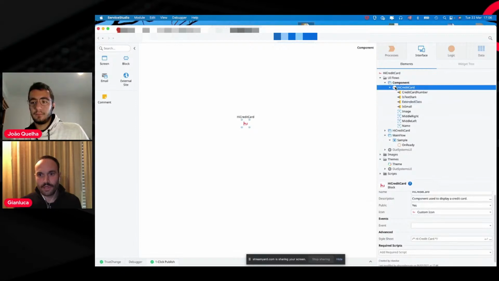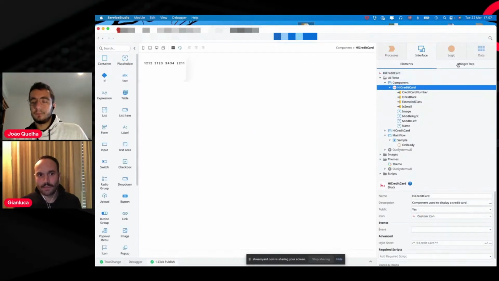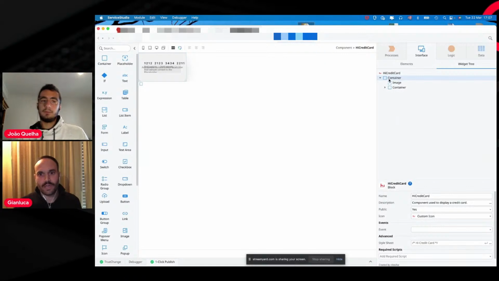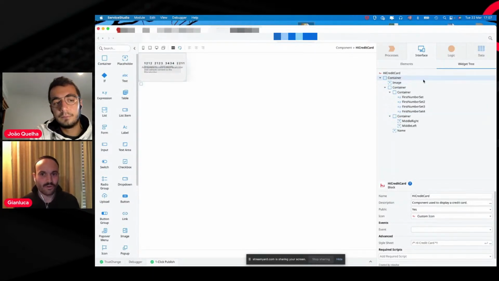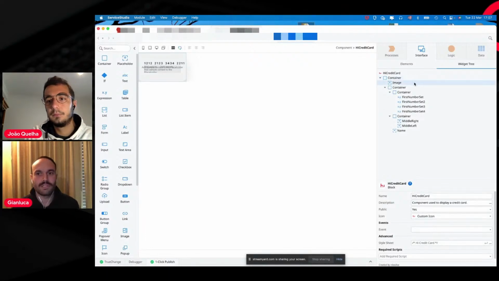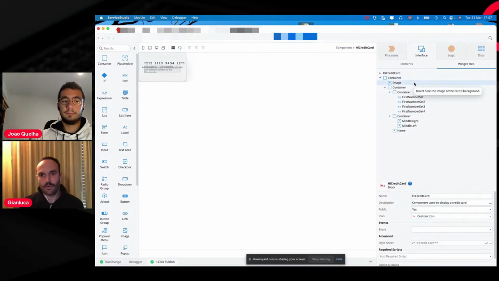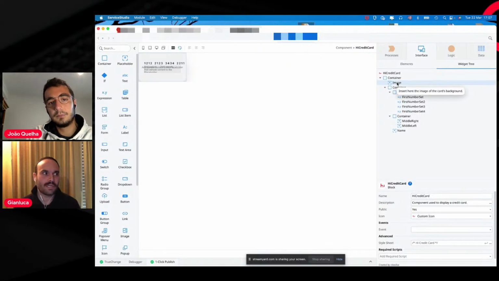So we can move on now to the widget tree. Here, the widget tree in Service Studio is basically the HTML structure of the component. You can see it's a mix of containers, which are div elements, and placeholders. Another thing that is important to talk about is that, as I said, every time we create a component in OutSystems using Service Studio, we are going to use a mix of placeholders and input parameters.